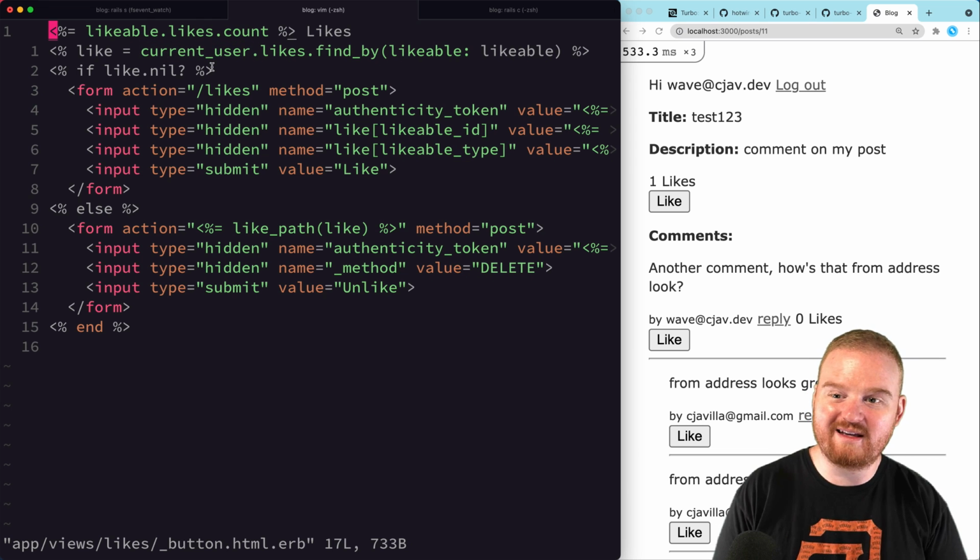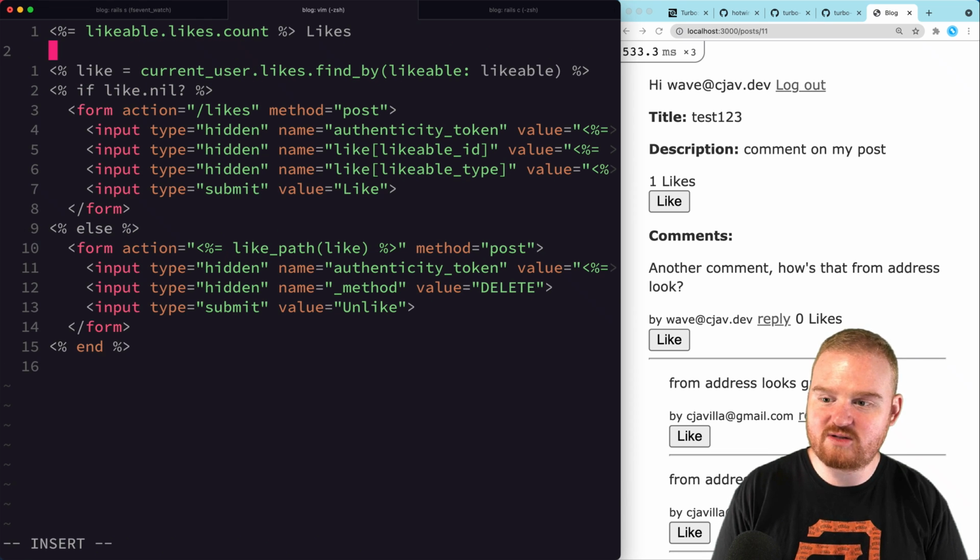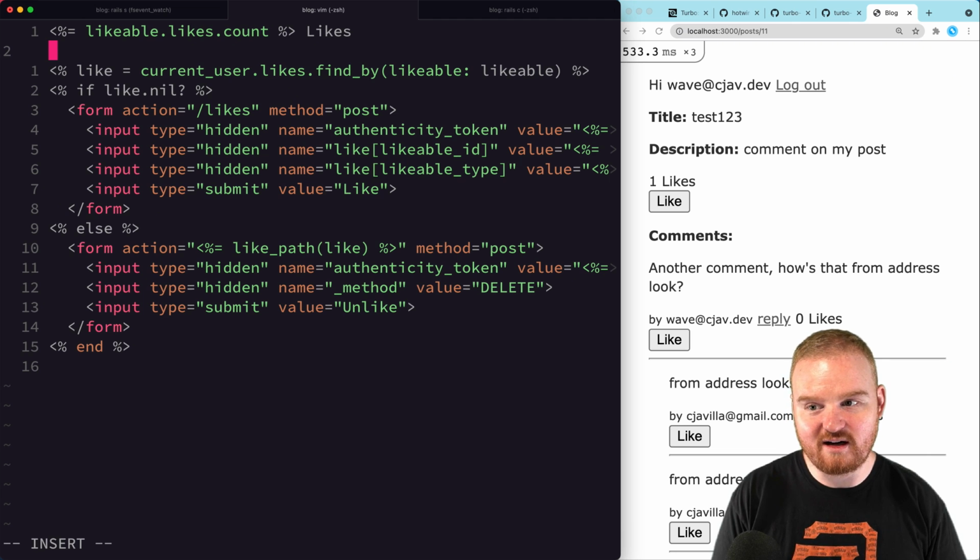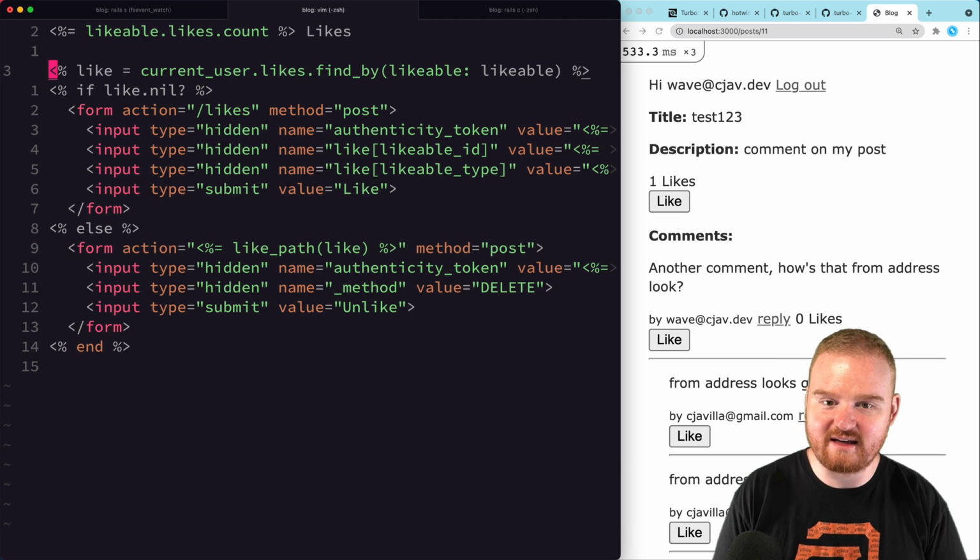And so one way that you can get around this is by just making sure that there is a current user, and then otherwise just setting like to nil.